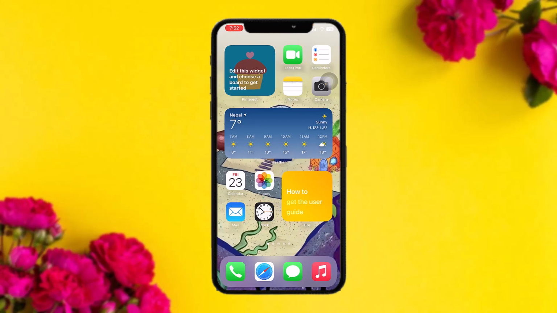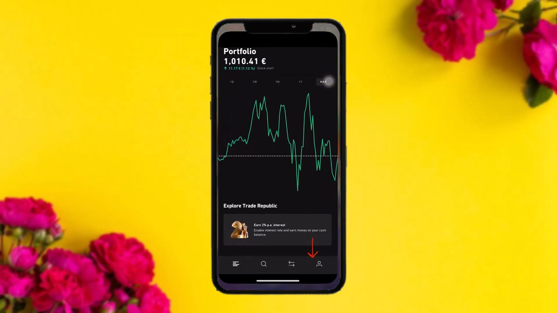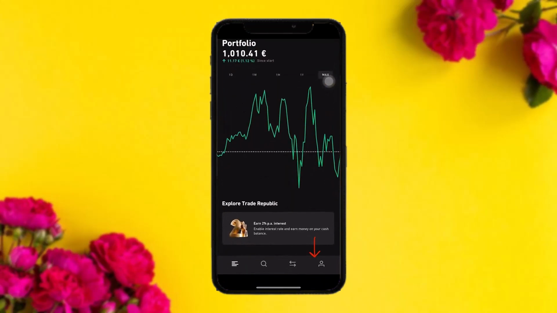Now the first thing that you need to do is open up your Trade Republic app, and once you open it, here you'll be seeing this kind of home screen, right? And now on the top left corner of the screen, you'll be seeing your portfolio, and under it you'll be seeing your available balance.